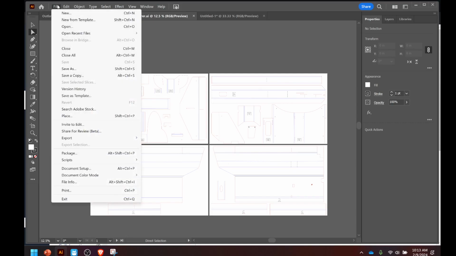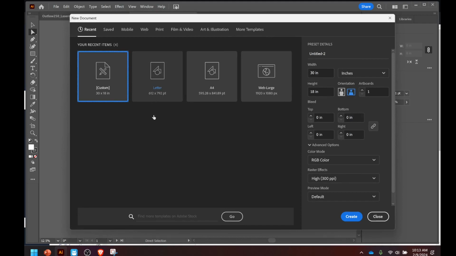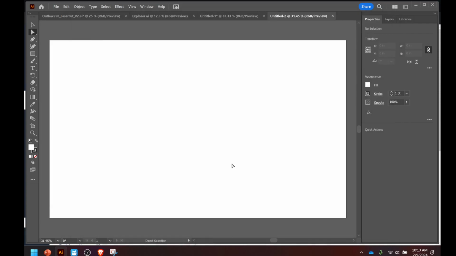When you go to make a new artboard, these white boards are called artboards. So we'll say File, New, okay? And you want to have 30 inches by 18 inches selected because that's how big the laser cutter's bed is that it can actually cut on. And then you want to make sure your color mode here is set to RGB, not CMYK. That's important for the colors of our lines. So I'm going to hit create. It's going to create a nice clean slate for me, a blank artboard.